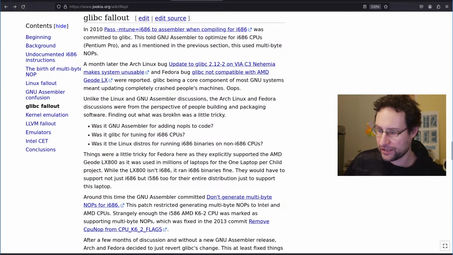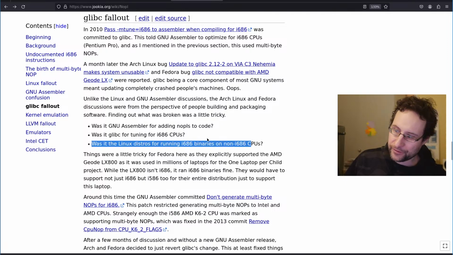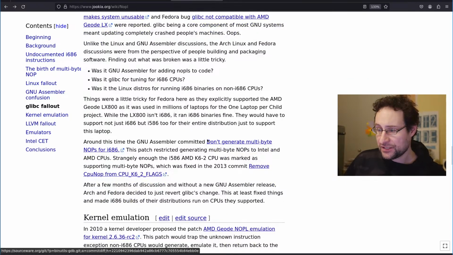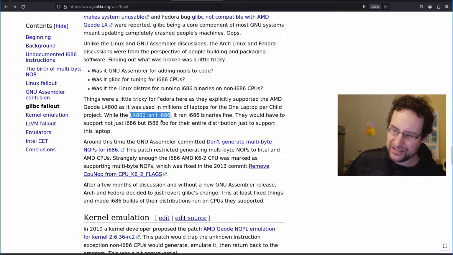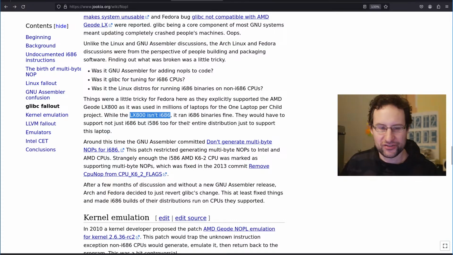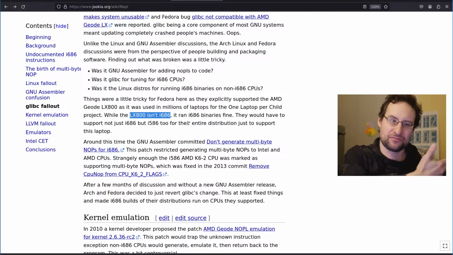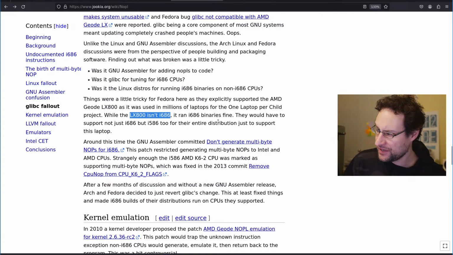Spending hours debugging stuff. What? GNU assembler, adding NOPL to the code. glibc, tuning for x686. What? Linux distributions building for x686 for not-Pentium-Pro CPUs. Things were a little tricky for Fedora. It explicitly supports AMD Geode LX 800, used in millions of laptops and the One Laptop per Child project. While it didn't advertise 686, it ran those binaries otherwise, right, with twice the performance over 486 binaries.